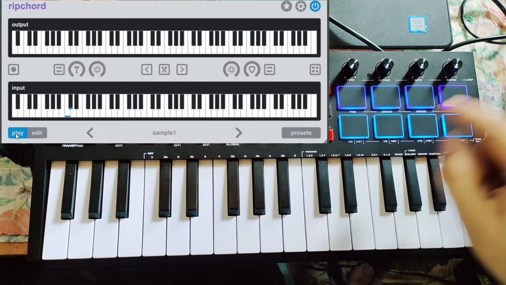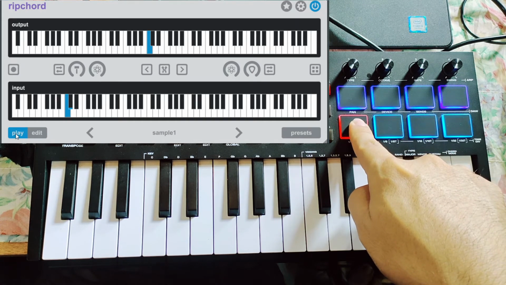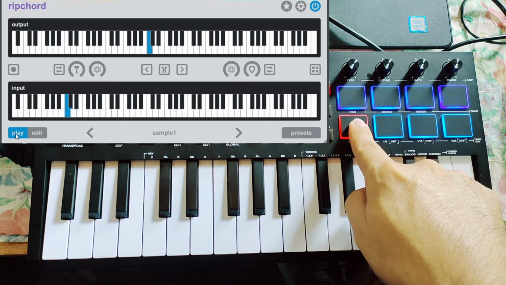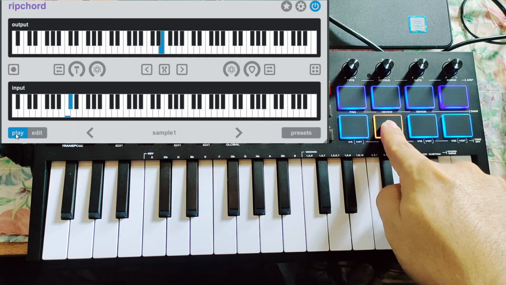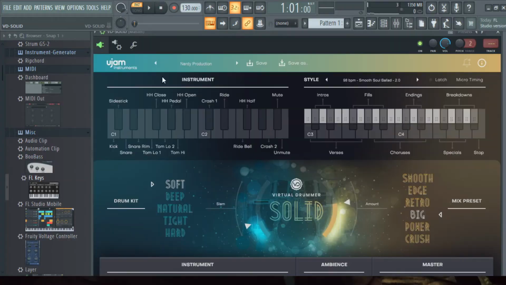And now if you're going to play it, look at this. Pressing C1 will play C3. And pressing C sharp 1 will play E3. So in Solid Drummer, C3 is this, and E3 is this. So pressing C1 should play C3. How do we do that?